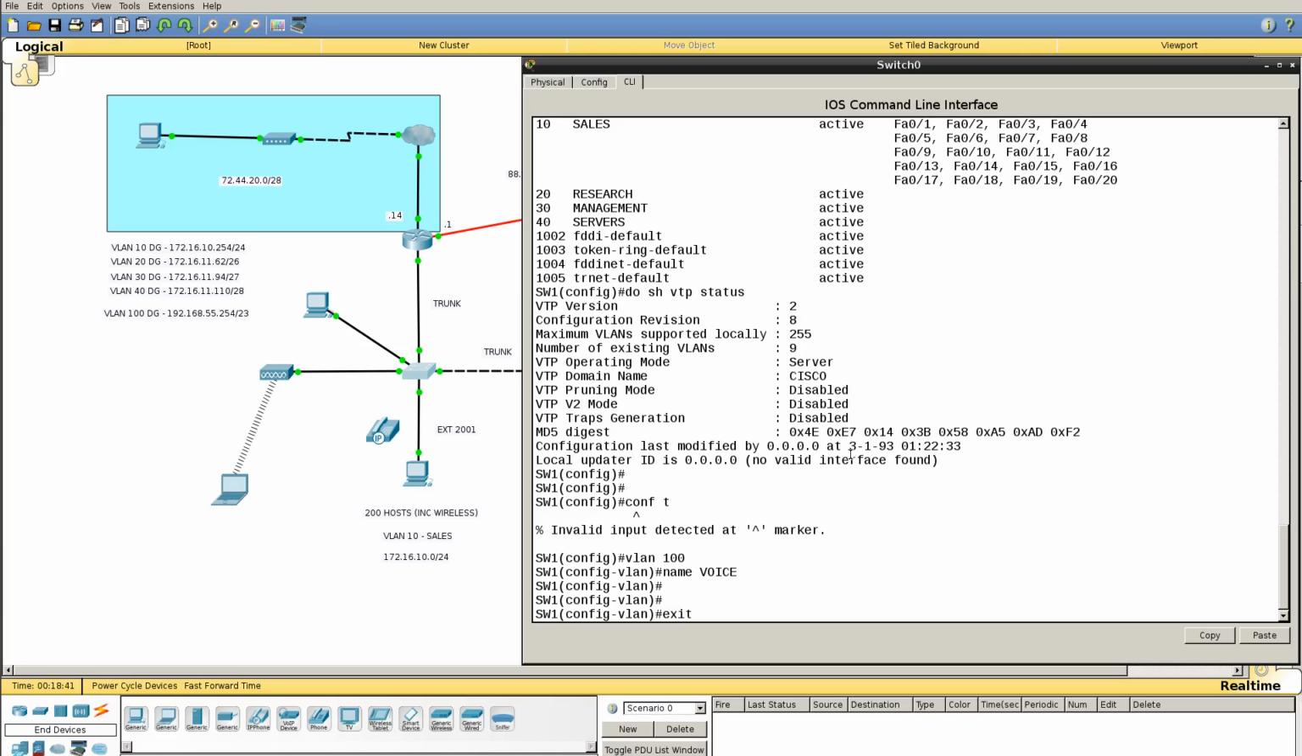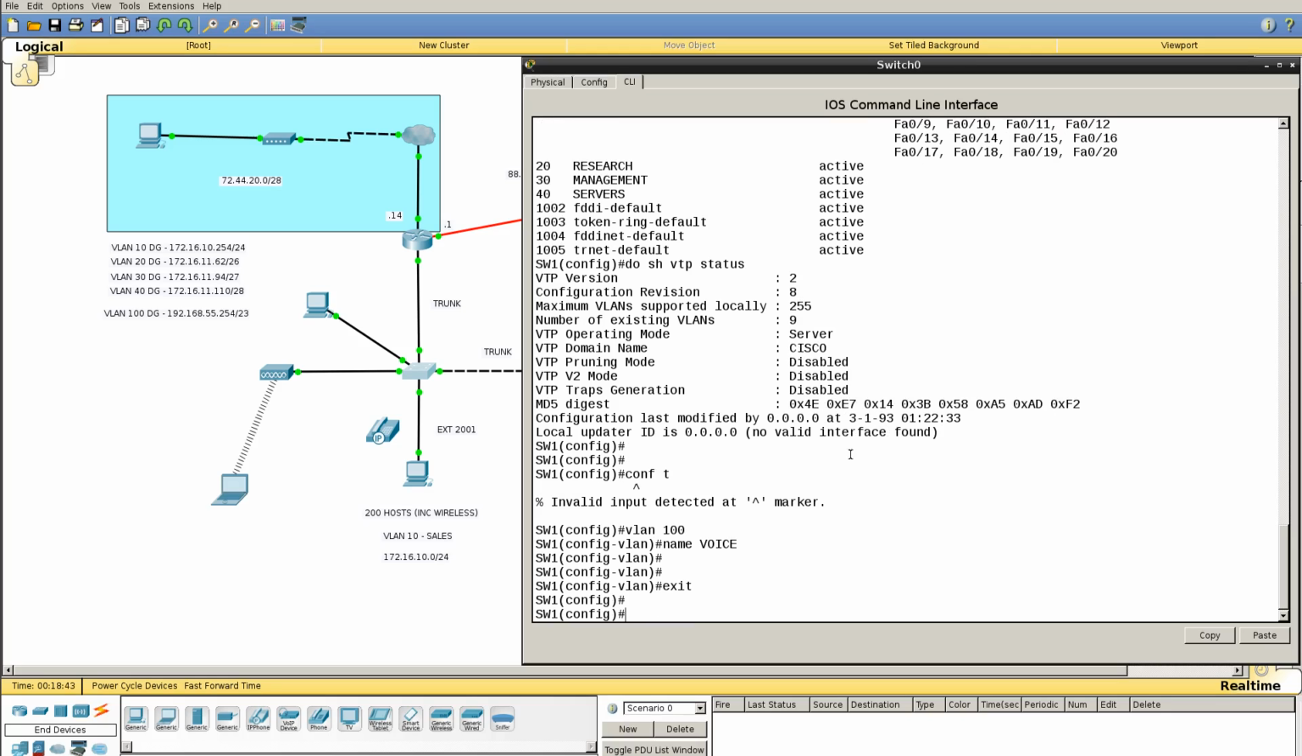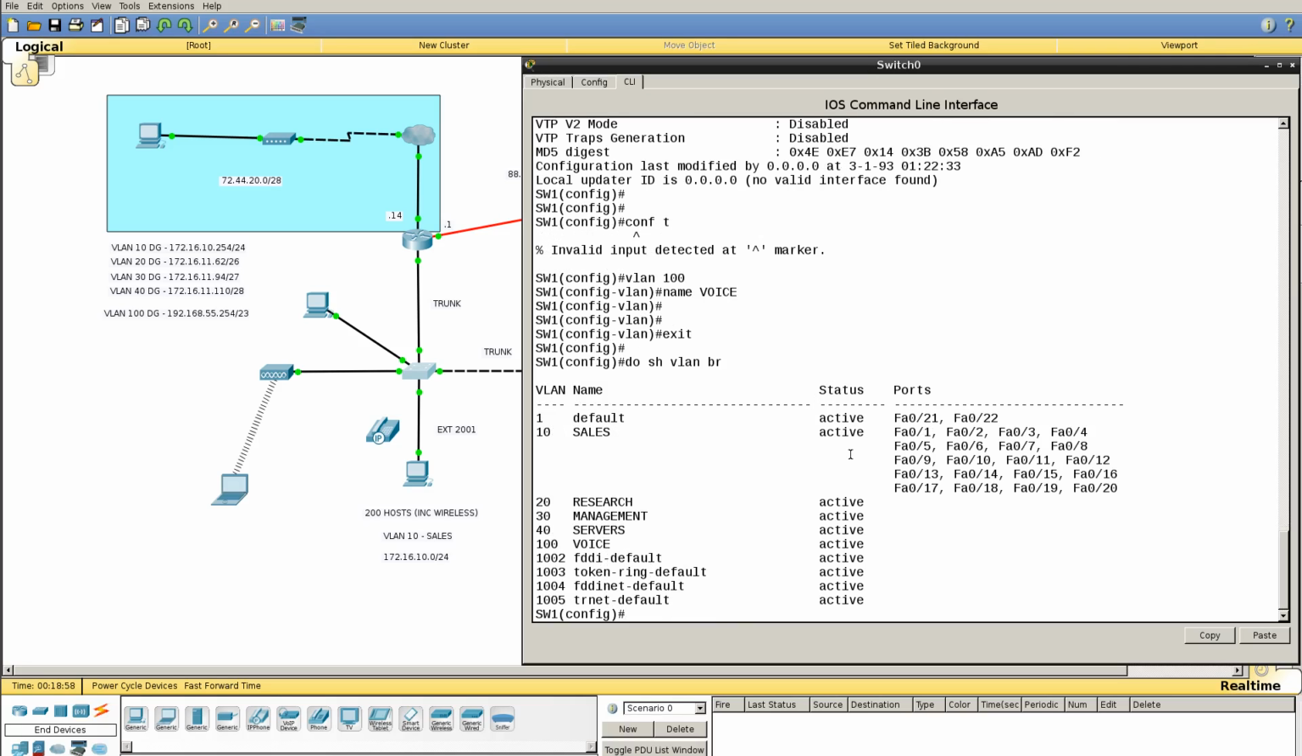We'll exit there, and we'll run the command do show vlan brief, just using the up arrow to find it. Do allows you to run any show command in any mode. Well, not just show commands, pretty much any command in any mode. Okay, and you can see we've created VLAN 100 now, voice.